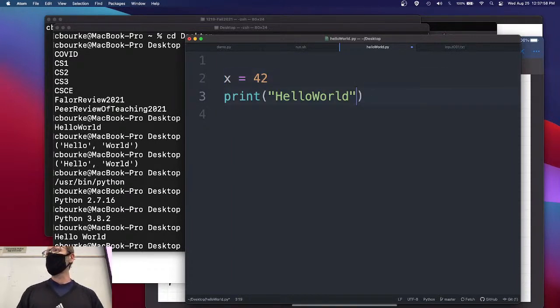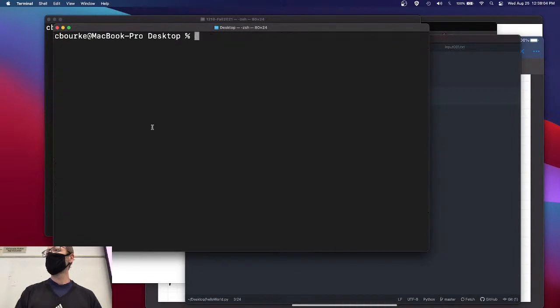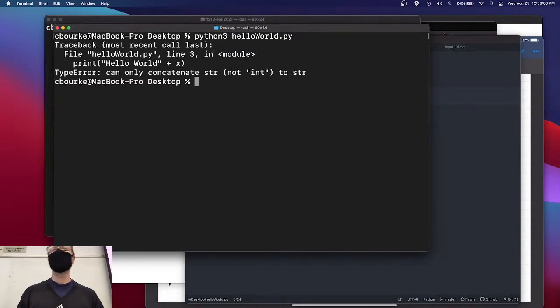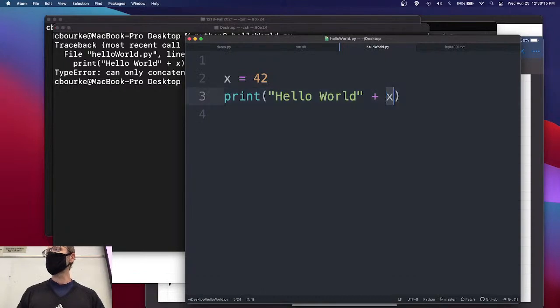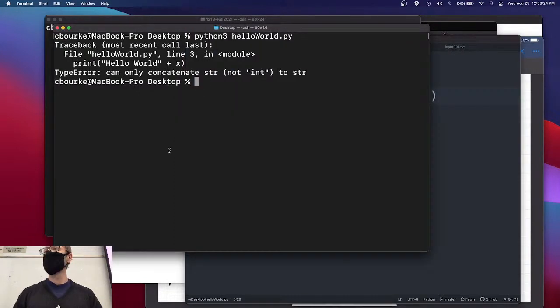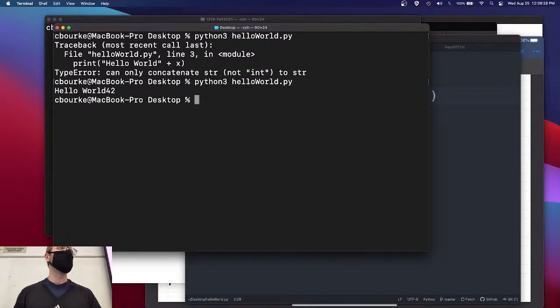So what if I wanted to print hello world and 42? Uh-oh. Let's try this. Nope, you can't do that. Plus is string concatenation, right? Only string concatenation. If you want to take something that's not a string and concatenate it with something that is a string, you need to do an explicit cast to a string. Right? And now you can do it. There we go. Hello world 42 at the end.